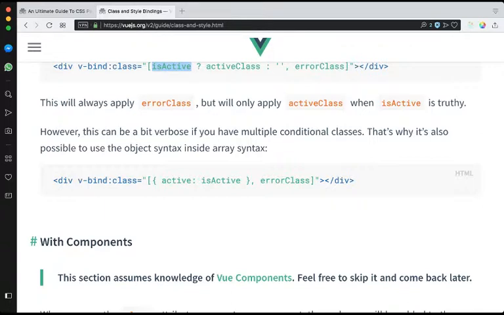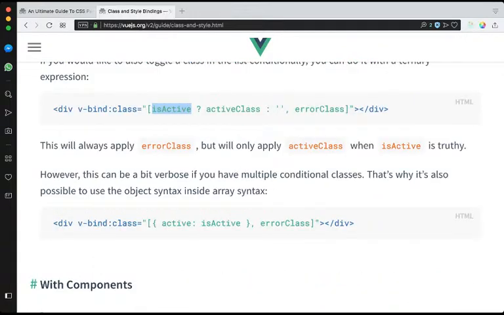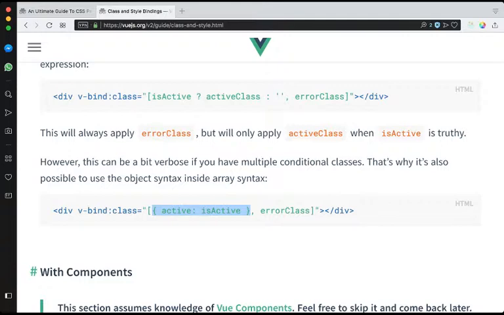Now I don't quite get that. However, this can be a bit verbose if you have multiple conditional classes. So the solution is to use the object syntax like this inside an array syntax. So I think they're saying if you have more, but they're not really showing more. Or I guess this is the second one.